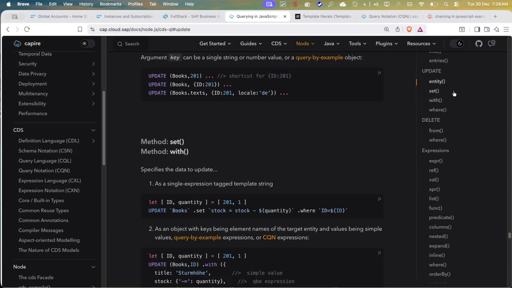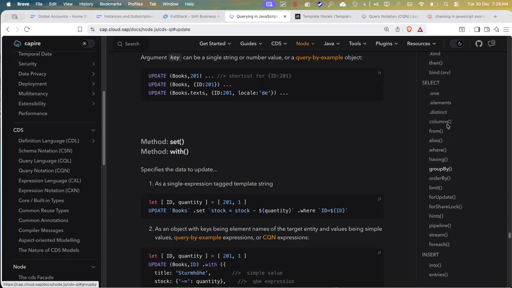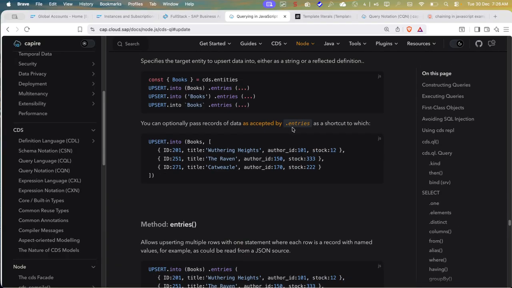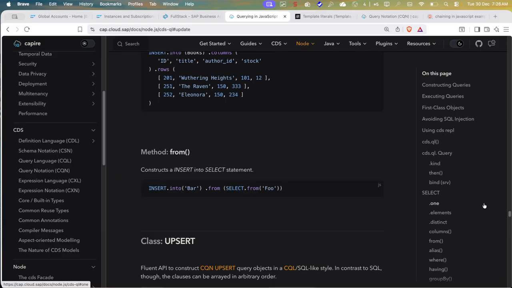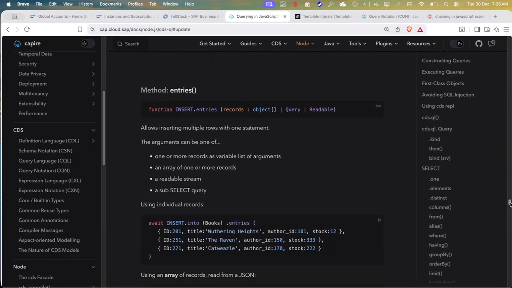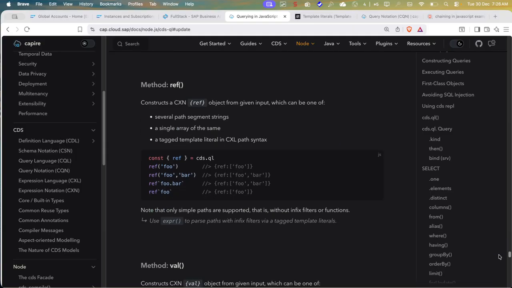We'll talk about the overloads of insert, update, delete. We'll try the CDS REPL tomorrow. We will try these different functions. We'll try template literal. We'll try the Fluent API. So I'll show you everything. But CQN actually is a little next level. We'll see if we really need to do it.